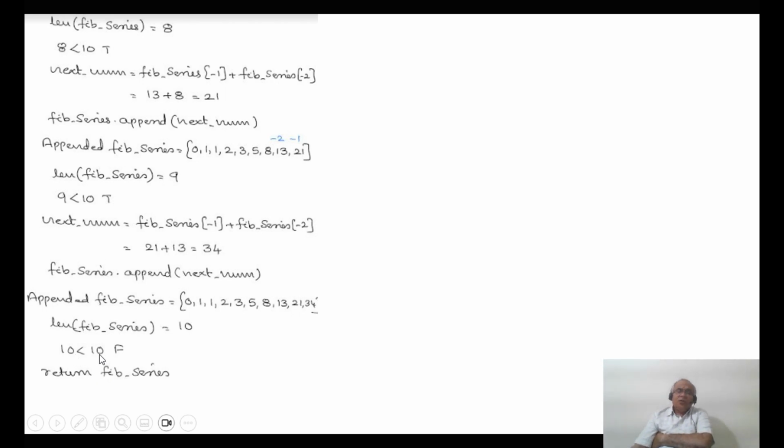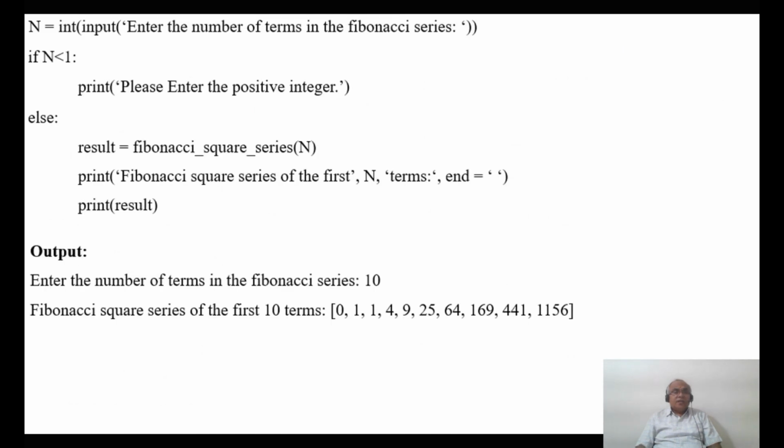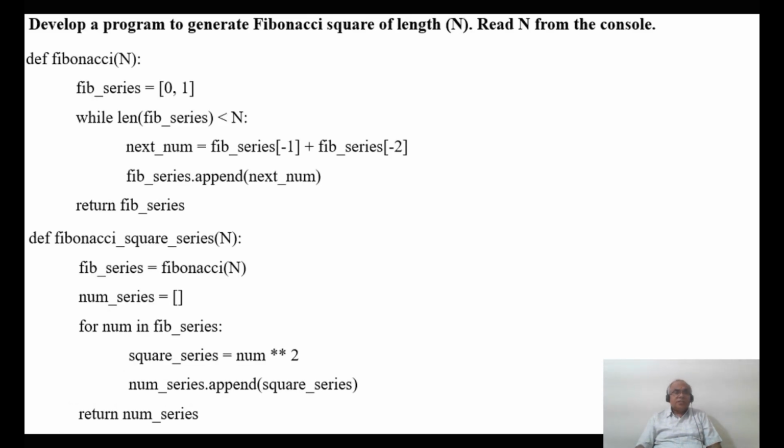The condition is not true, so it is going to come out of the while loop. Once it comes out of the loop, it exits the function also. So return the fifth series. Once you return the fifth series, what happens? The cursor will come back to the Fibonacci square series, so the cursor will come to this line.